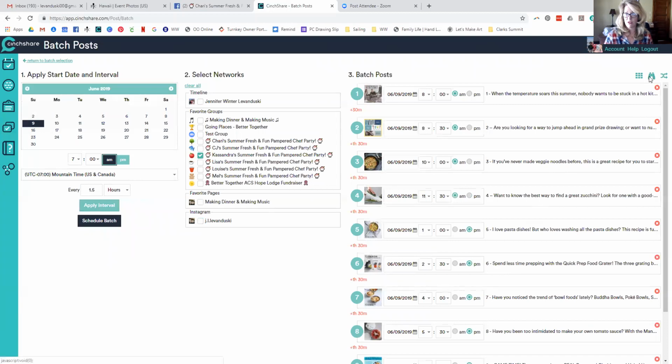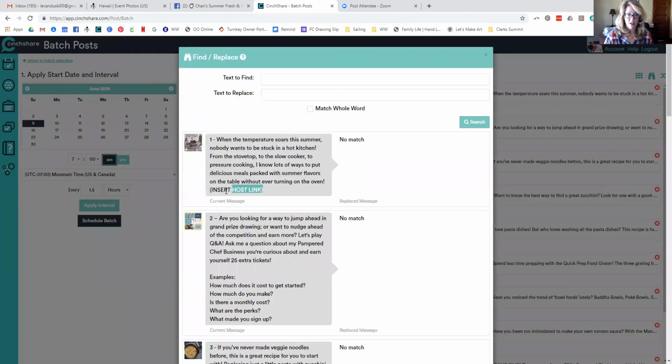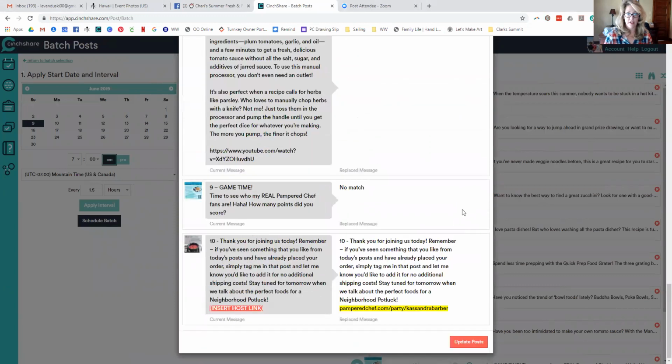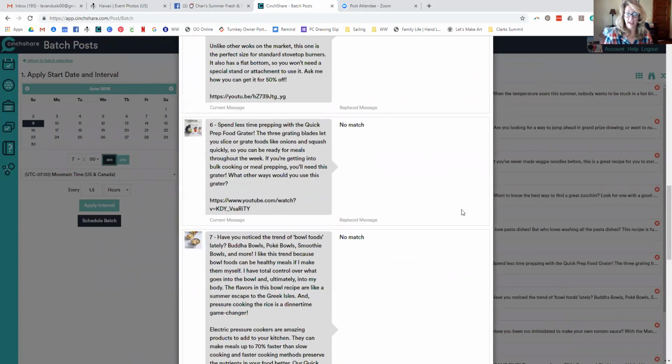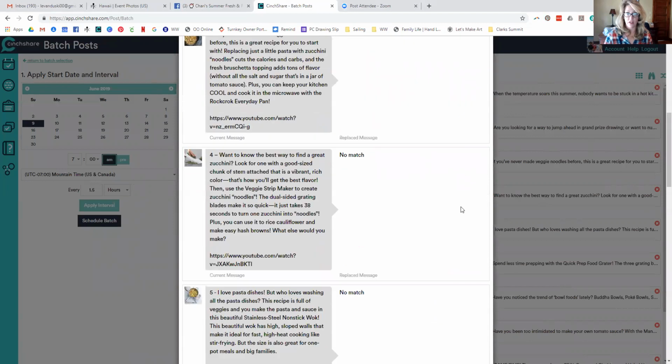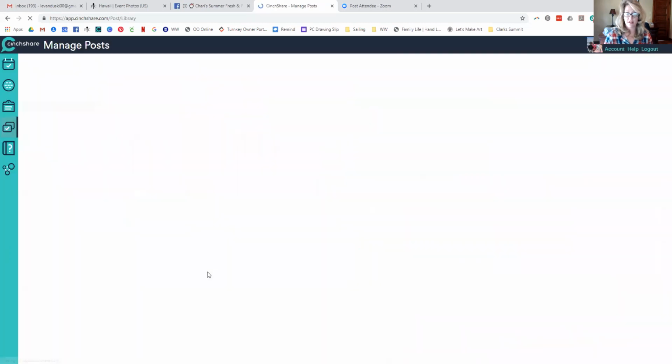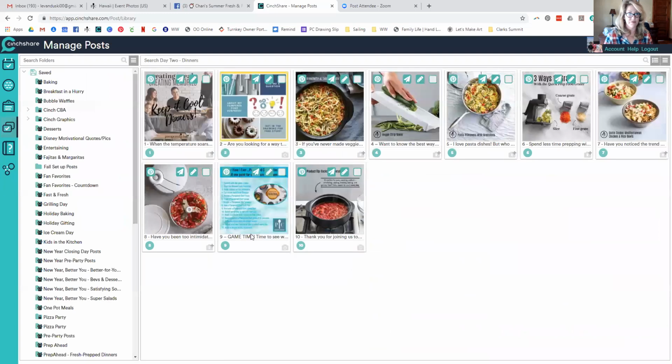I need to go to the binoculars, change the host link, paste that there. Here's Cassandra's. Perfect. And that is all that I have to find and replace on this, is just updating the link to order. So that one's done. Schedule batch, done. All right.